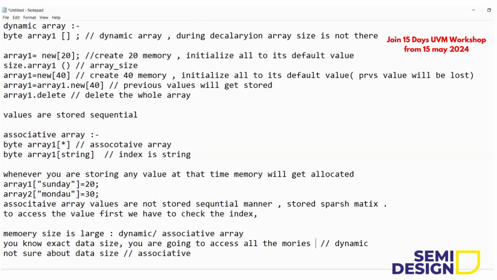That means, let's say I have 5 GB of memory and I need to access all 5 GB of memory. Then I should go for a dynamic array. Why? Because in a dynamic array, search will be done sequentially, so it will not take much time.